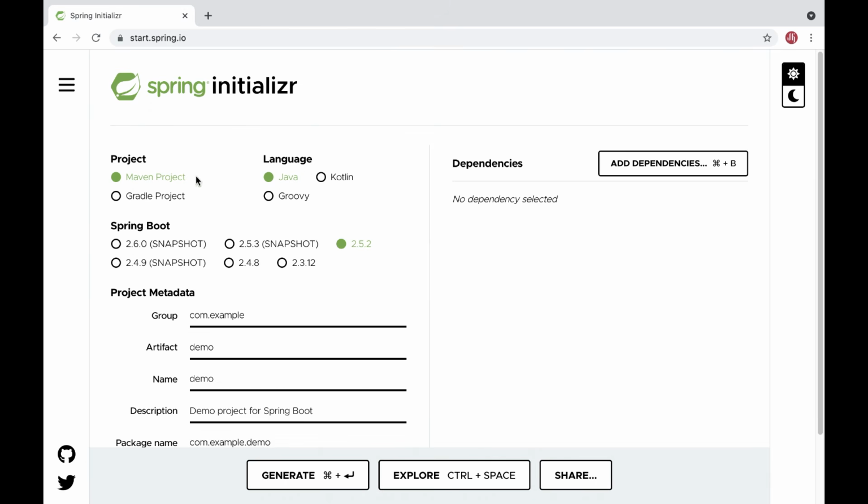So look here, we have two types of projects, Maven and Gradle. Let's keep Maven as the default selection here, and for language we're going to use Java. For Spring Boot, let's keep 2.5.2. This is the latest release provided by Spring Boot, and don't choose snapshot because they are not stable, so always keep the default selected one as it is.